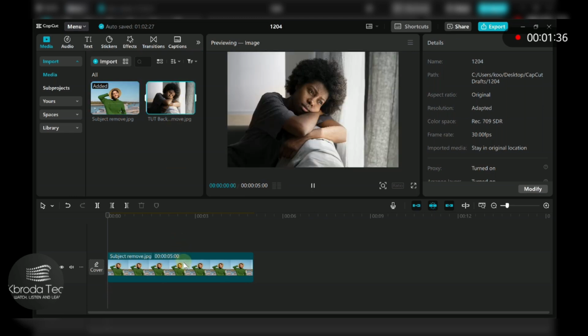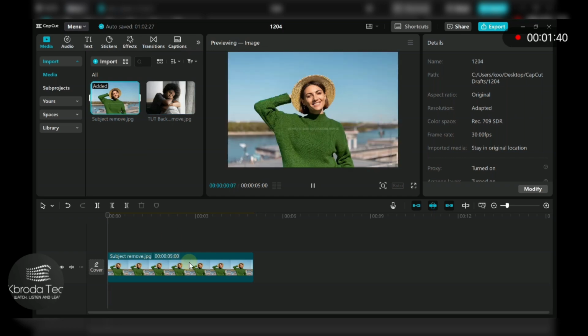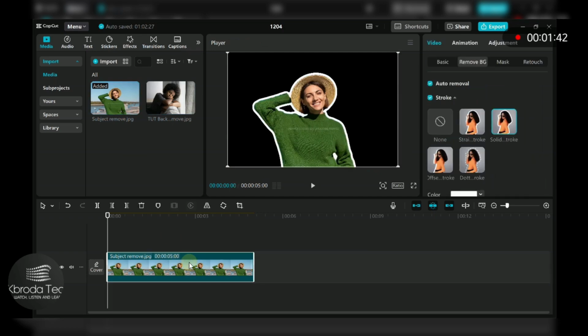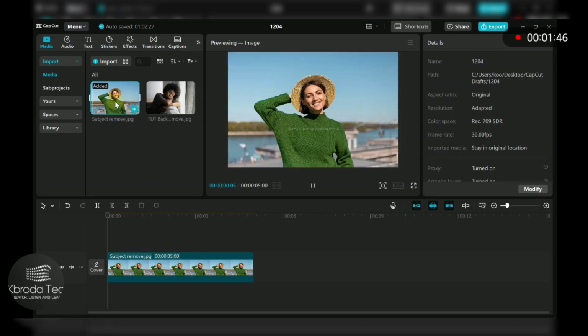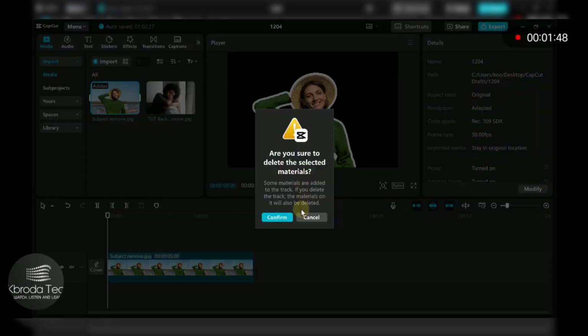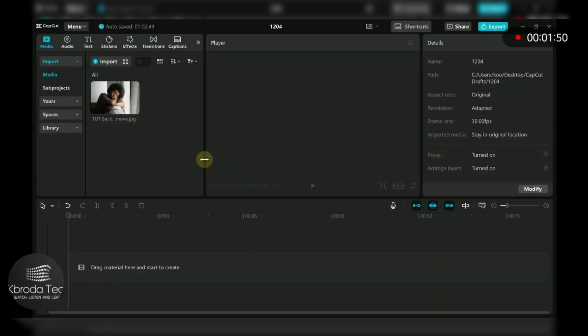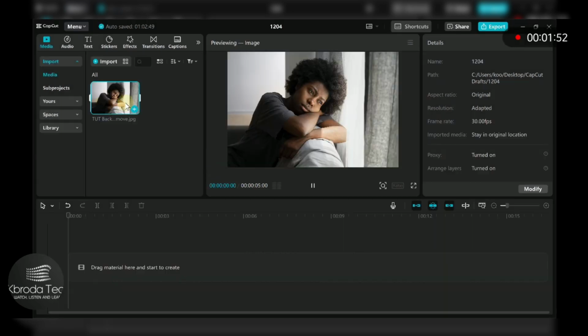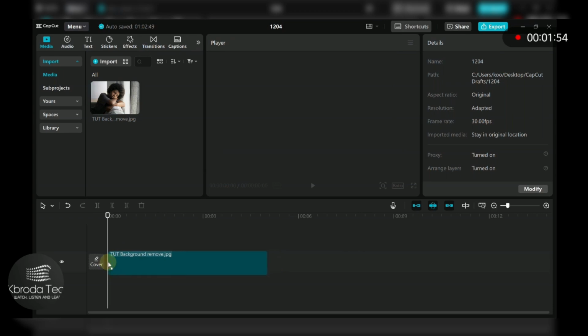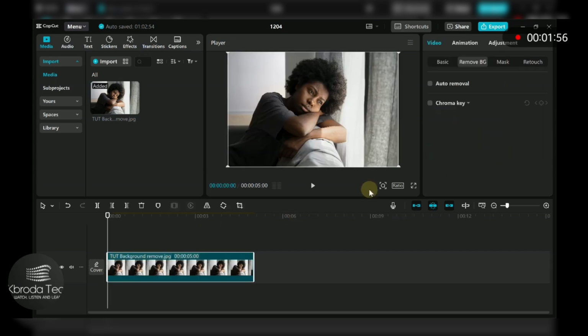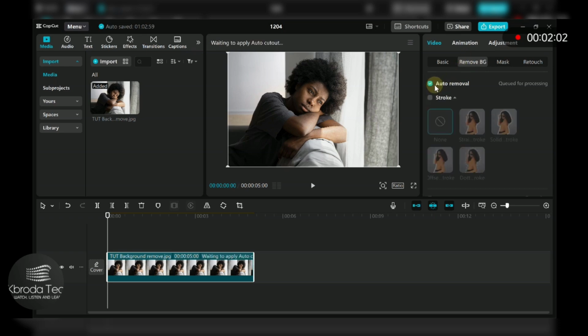But before I do that, I would have to delete the old image. And now I use the new image to do that. So a few seconds for me to delete the image. Good. So now let me confirm and then let me delete it and then let me start with another tutorial. So good. I have this one and the same procedure. I remove the background auto remover. And here too you get the strokes.